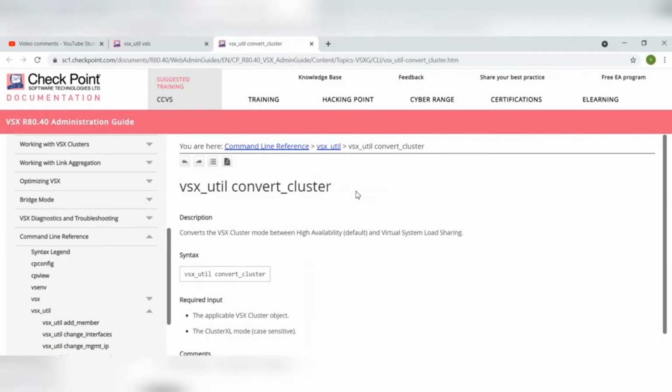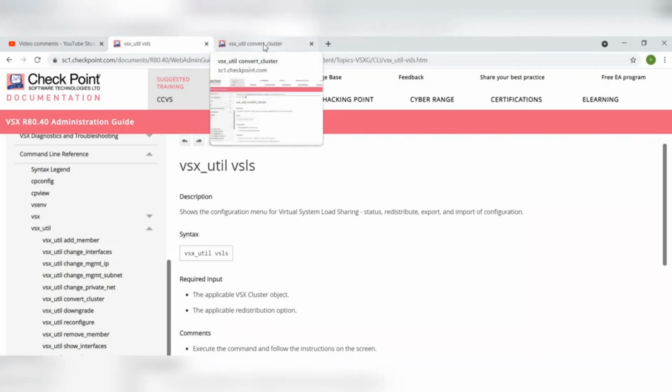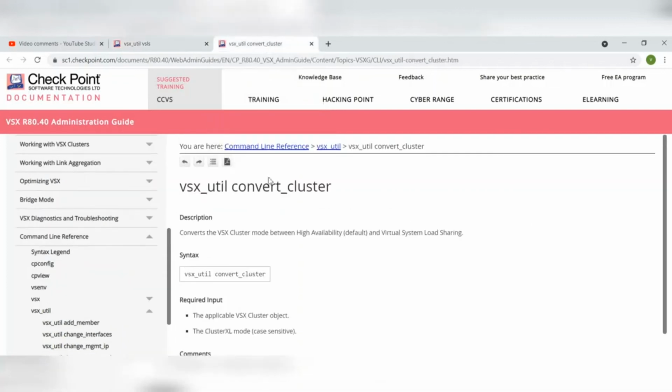I wanted to show you how this vsx_util command for VSLS works, so that you can divide your virtual systems between different clusters. Right now, as we've seen, we have an HA cluster. Now we will convert that HA cluster to your load sharing cluster. For that, I'm just copying this command.